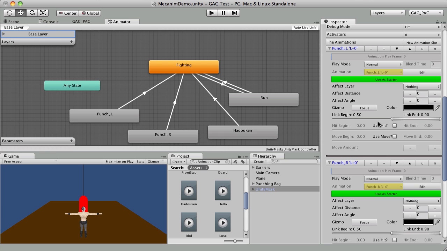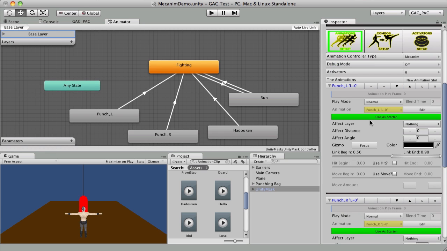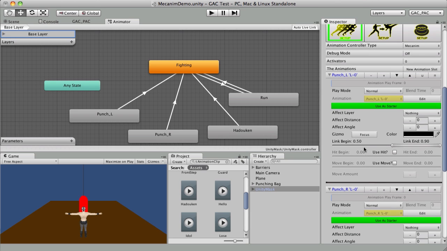The difference with Mecanim animations is that Mecanim gives back information in normalized time. It's different from the legacy animations. Using the legacy animation controller, it gives you the actual number of frames in the animation, but with Mecanim it gives you the time in normalized time. So you get from 1 to 9 to link your animations or do anything else with these attributes here.